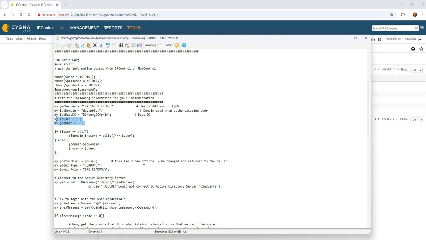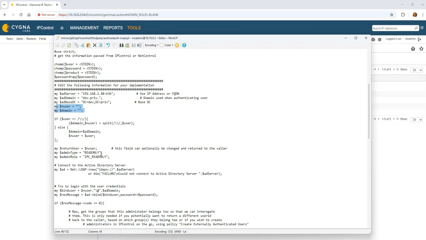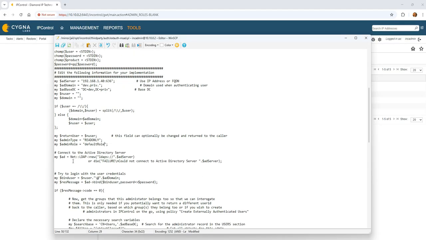The return user then is just what we're going to change based on this user setting, and then we have the defaults for the group. Now, here we're doing admin type read-only, and the default here admin type is read-only, and I could set this to default role actually to tell it to use the default that we specified.